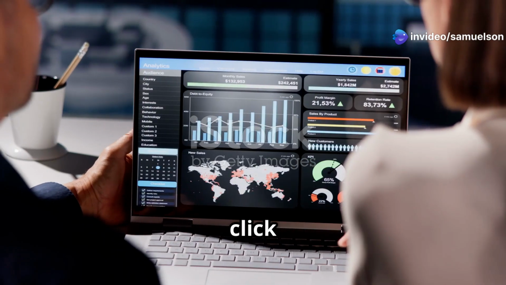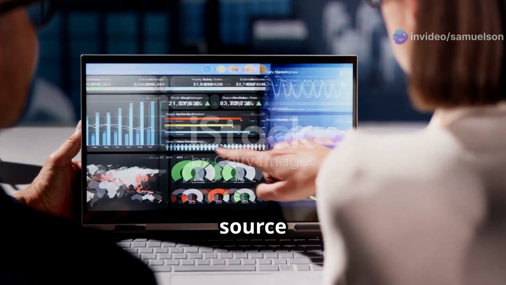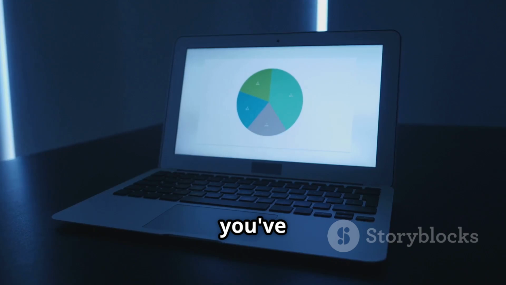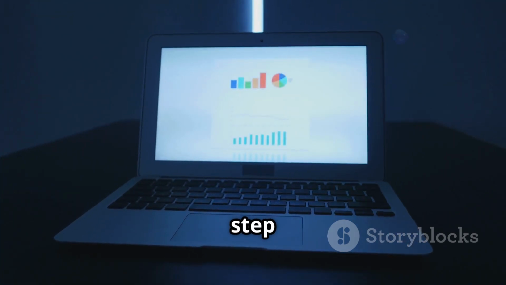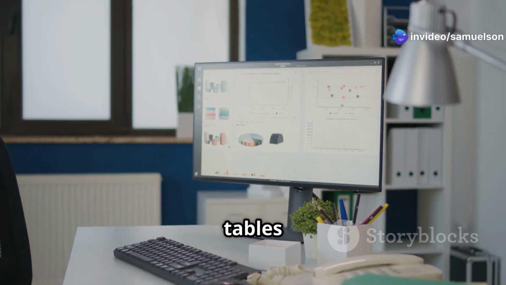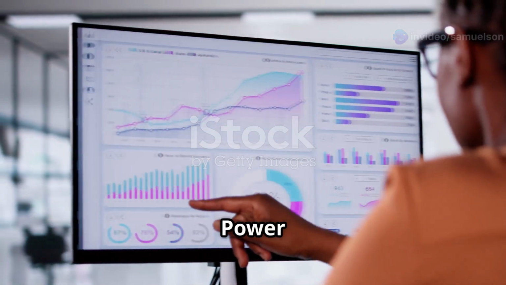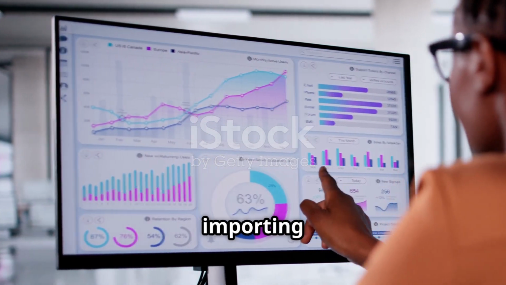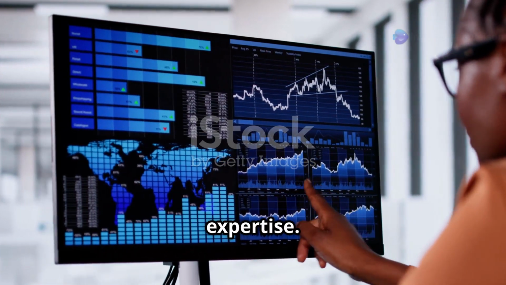To begin, click on the Get Data button in the Home tab. From there, select the data source that suits your needs. Once you've made your selection, Power BI will guide you through the import process step by step. You might need to provide credentials, choose specific tables or queries, or define data types along the way. Thanks to Power BI's intuitive interface, importing data is a breeze, even for those with limited technical expertise.